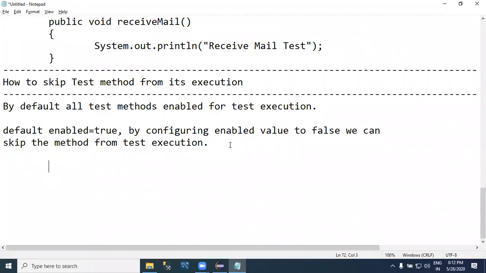Rather than commenting and deleting, which is not a good mechanism, we have a small option given to skip the test method from execution. Why only comment? We can delete it, right?